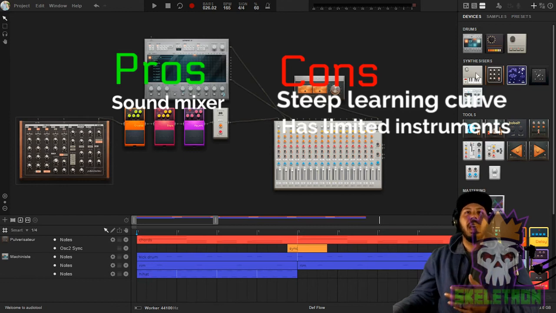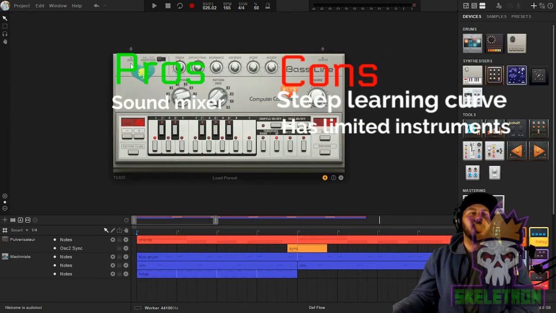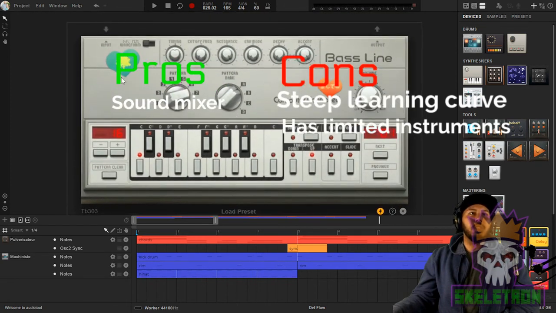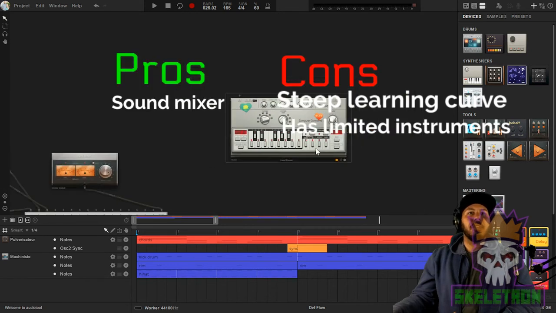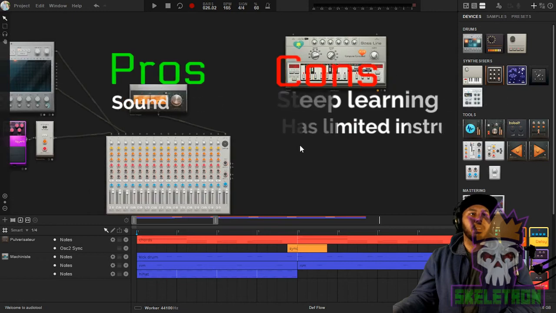Now, of course, if I drag this one in, this one probably has tons of different presets that you can use to find different sounds. But I think having more instruments or synthesizers added to this would be a huge benefit.